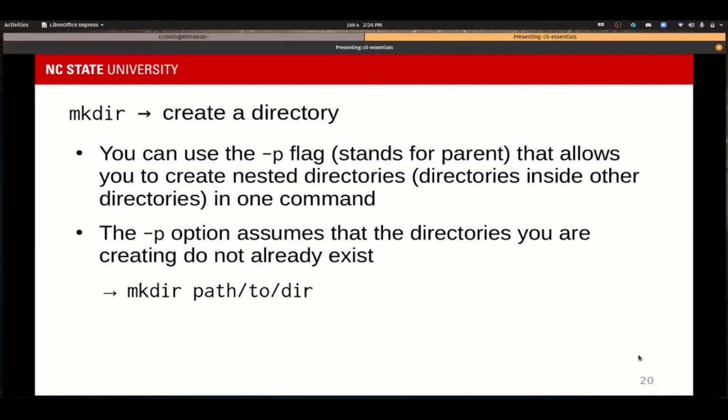You can use the -p flag, which stands for parent, to create nested directories, which are directories inside of each other with one command. So the -p option assumes that the directories you're creating don't exist. So if I wanted to create a directory named path, and inside path was a new folder called 2, and inside of that folder was a new directory named dir, I could do that by saying mkdir -p path/2/dir.